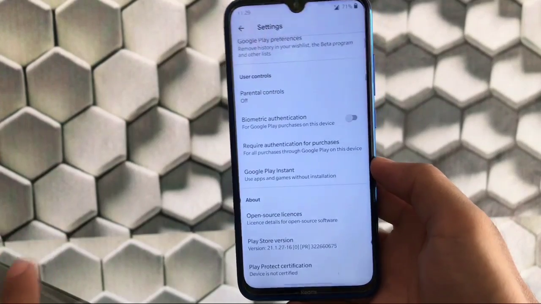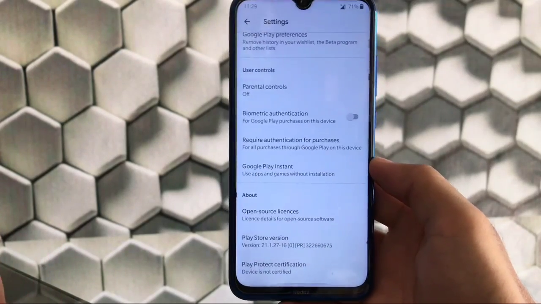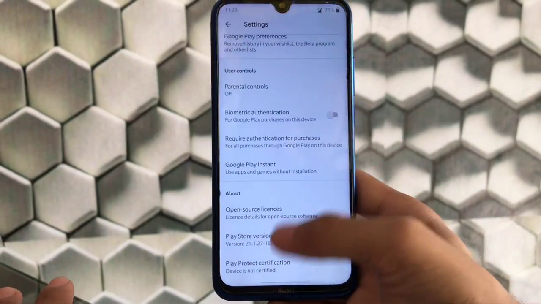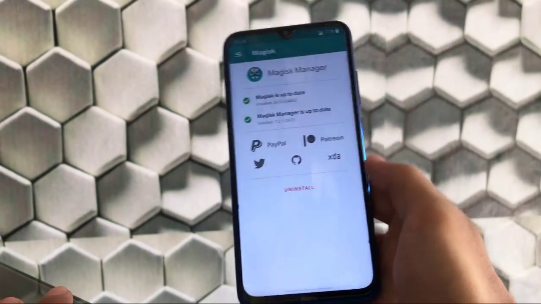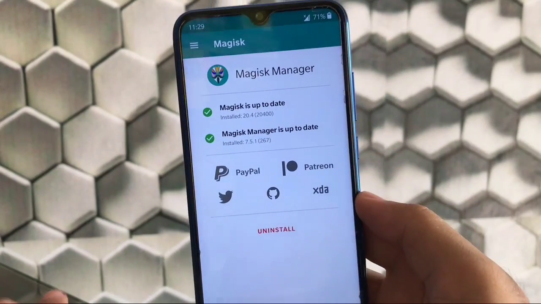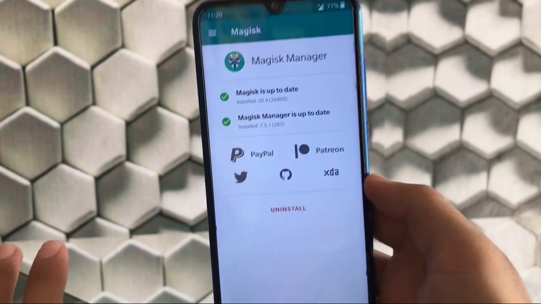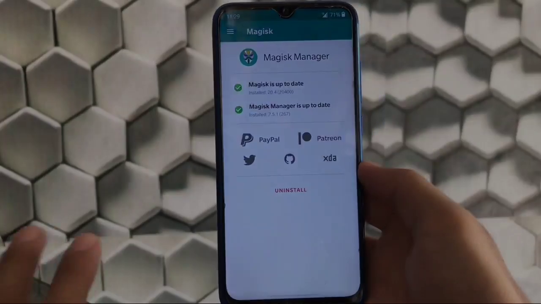Okay, let me just tell you, if you talk about whether the device is certified or not, unfortunately the device is not certified. If you use Magisk 20.4 like me, as you can see I'm using Magisk 20.4, then the device is not certified. If you want, you can choose Magisk 20.3.